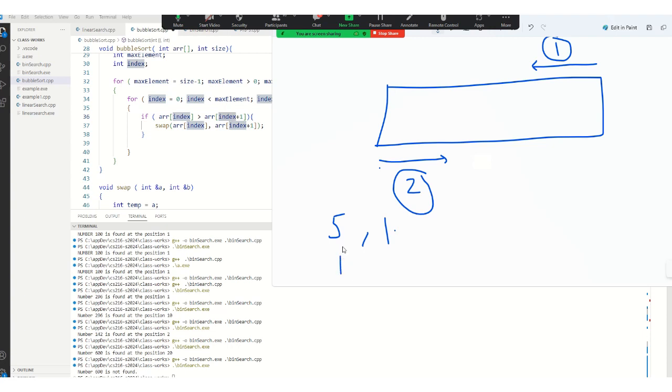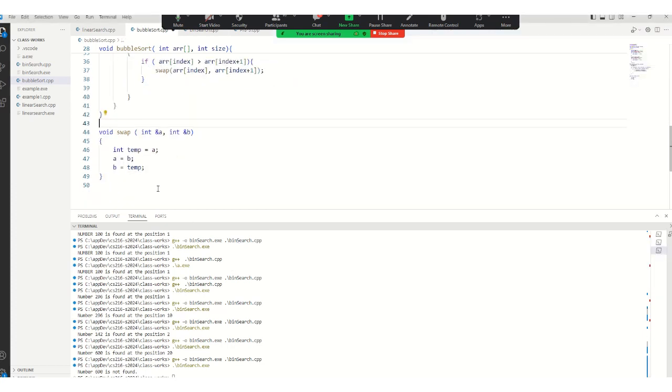Means 1 becomes 5 and 5 becomes 1. So your indexes will remain the same. So this is 0, this is 1. The only thing is that the values placed inside those indexes will be exchanged. That's it. So this is your program.